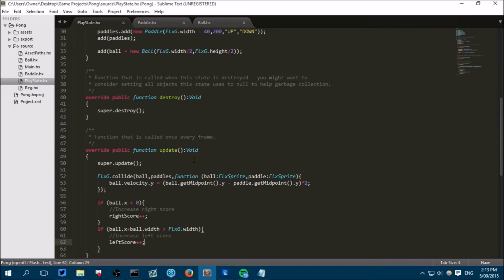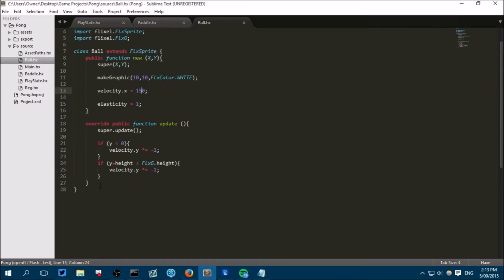and increase the score. Now that's fine, but that doesn't actually stop the ball from just continuing. It will just keep on saying, yep, it's off the side of the screen, just increase that score. It's never resetting it and putting it back in the middle of the screen. So to fix that, we'll go to our ball class and write a function that resets the ball after it has scored someone a point. So just write function, not override because we're not extending anything from FlxSprite. Just write function resetBall, just like that.